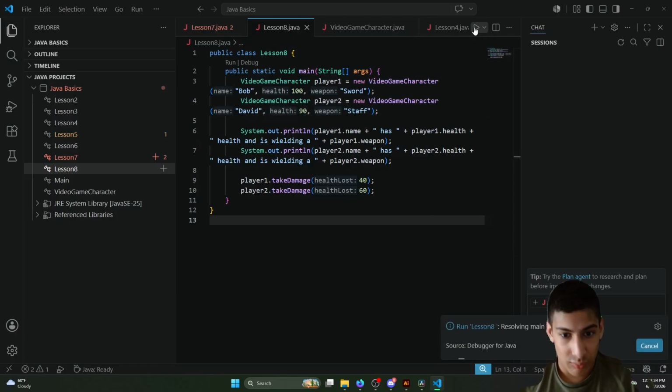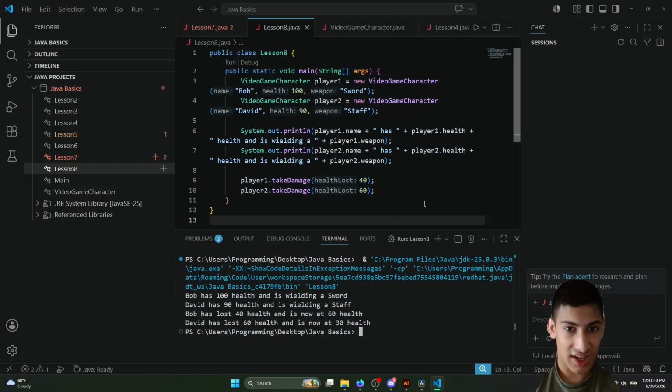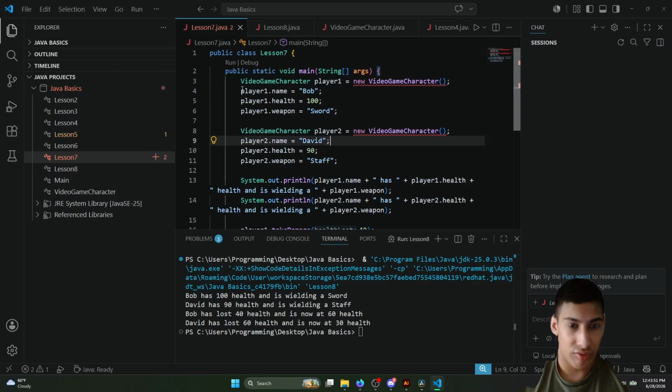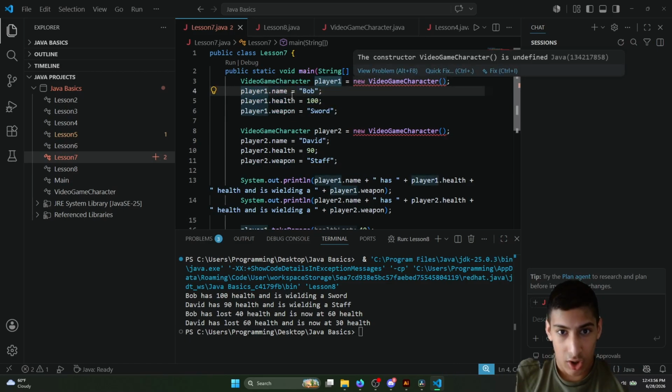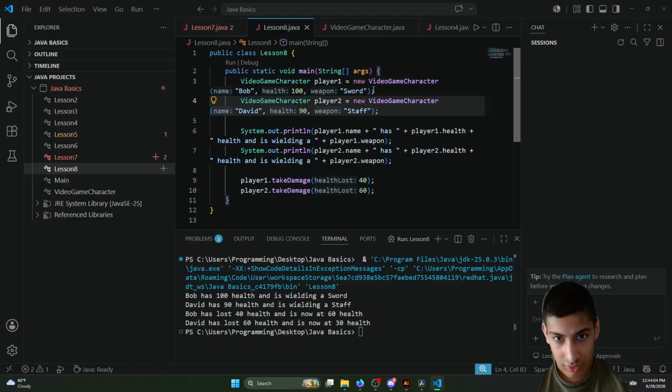So now you can see if we run the code, it works exactly the same way. It's just that the way we're initializing these objects is now more convenient and more simplified. Instead of having to initialize the object and then assign the data to it, we can initialize the object with the data already in place. So that makes for a much more convenient experience when working with dozens of different objects.